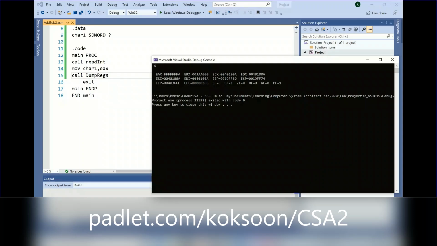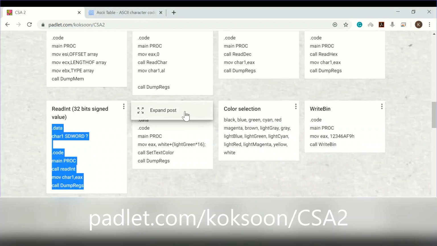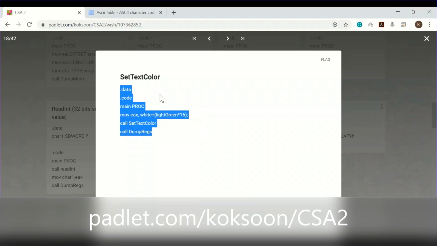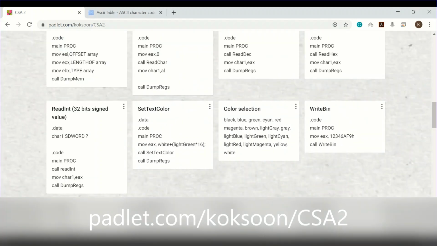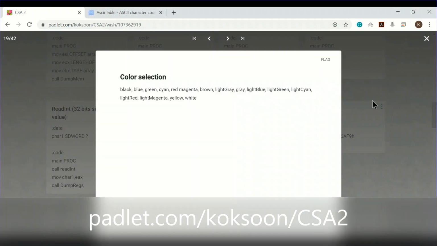Then we go to the next one. It should be SetTextColor. Yeah, you can set the text color if you want, for display purposes. You can try to change the color. Then there's a color code. There's a color selection here. You can just put in any color from this color selection. Okay, these are the colors you can use.